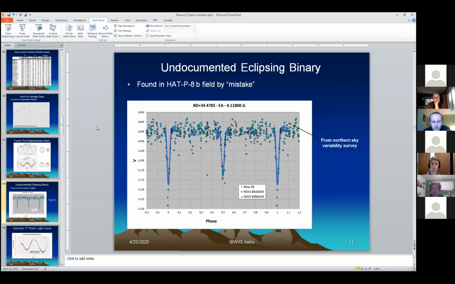You'll see the primary eclipse on the left, and in the middle is the secondary eclipse, and so on. Now, I actually found this undocumented eclipsing binary by mistake in a star field for another exoplanet, HAT-P-8b. I used this star as a comparison star, and all of a sudden my photometry went crazy, and I had to figure out why. It turned out this particular binary system had started to go into an eclipse, and it totally trashed the light curve for the exoplanet transit.